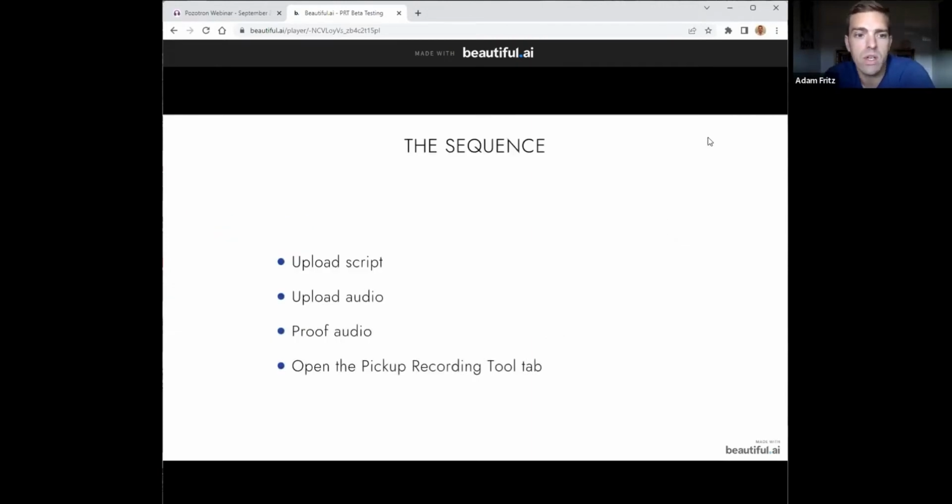In terms of the sequence, you're going to be uploading your script, uploading your audio, and proofing your audio just like you normally would inside of Pozotron. Then you're going to open up that pickup recording tool tab, and we'll give you a bit of a live demo right after this presentation. So really the goal is that you're not going to be doing anything different inside of Pozotron other than adding a step at the end to record your pickups inside of Pozotron.